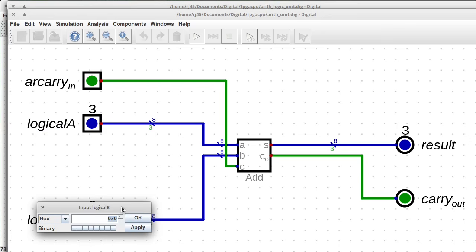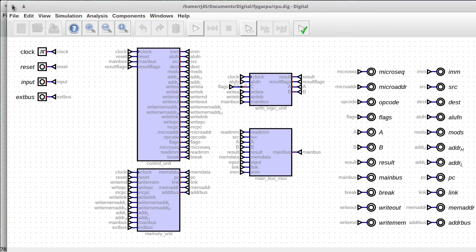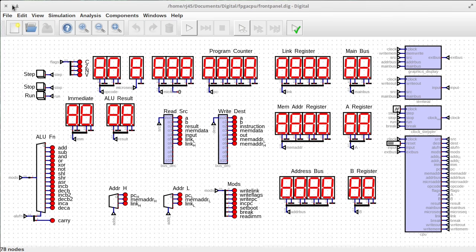With this, I'm just adding a couple of numbers, and you can see that 3 plus 2 is indeed 5. So it allows you to simulate the circuit and run it and play around with it and discover hopefully something new. So I hope you'll join me on this journey.